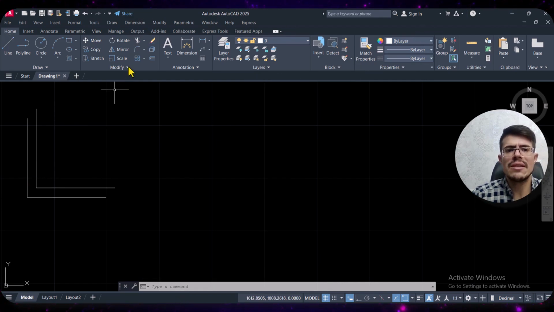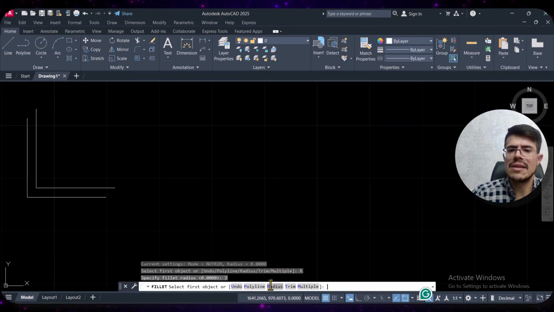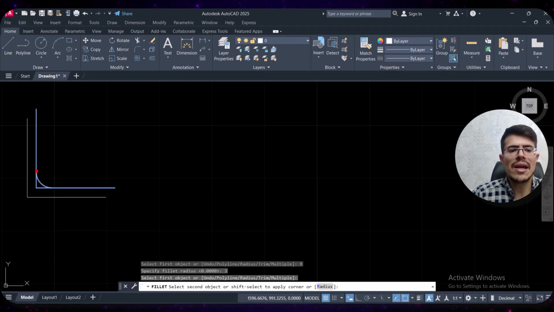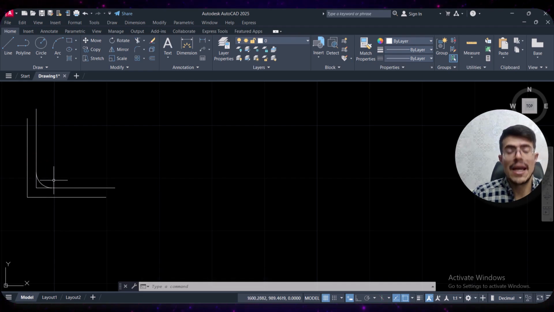How can I change it? I can come to this part and from here I can type R or I can select Radius. This time I say I want my radius to be 3. I say enter. If I select this first object, then the second object, you see this round part with a radius of 3. But you see that the sharp edges remain and they are not deleted.